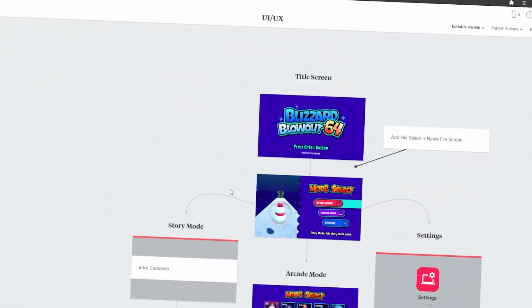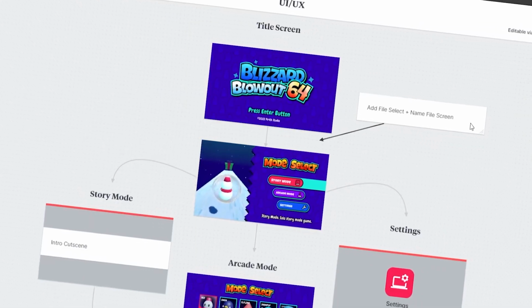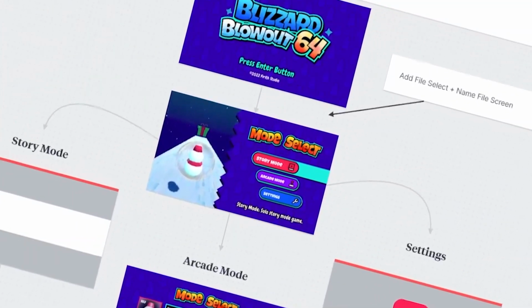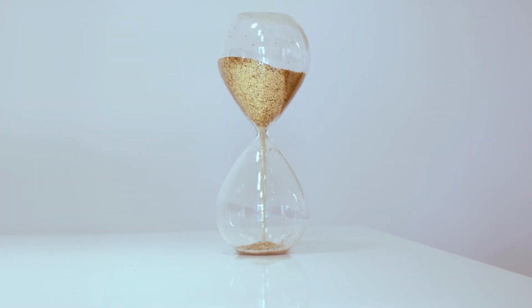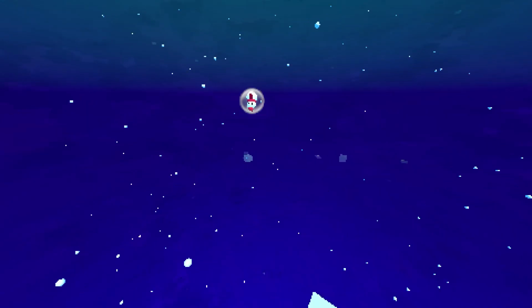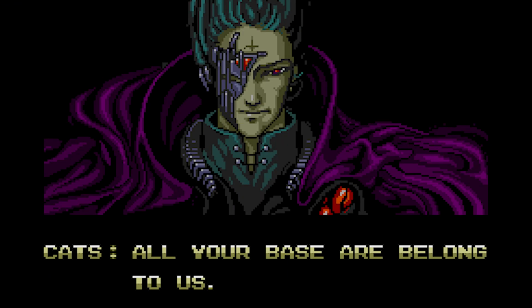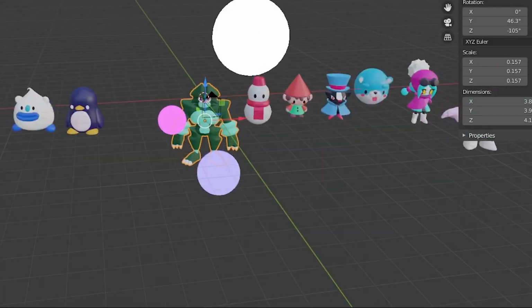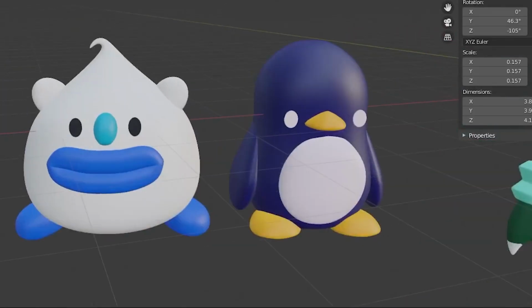Right now, we're almost out of phase 1 of the project, which is the rough draft, the engine of the game. After this point, it's just refining and improving and polishing, which in itself can be time consuming, but is a lot easier when the base game is done. Blizzard Blowout 64 is coming along smoothly, and it's totally because of this new project management system.